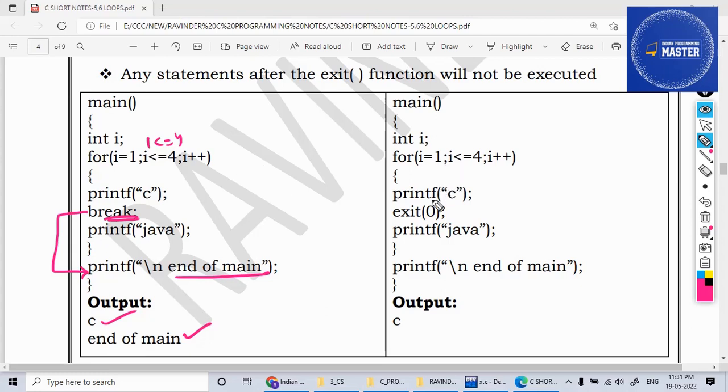But whereas if I use exit here, okay, 1 less than or equal to 4, it is true, it prints the C. Then see, my output is just C, it is not printing the end of main. So the entire program is terminated with the help of this exit function. Exit is a function, whereas break is a keyword. That's the difference between break and the exit function. Exit function should have some value as a parameter. You can pass some value to this one.